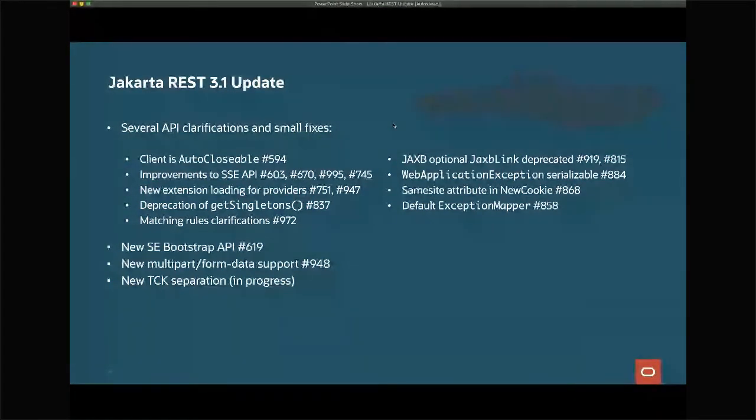So here I include a list of some of the PRs that have been merged in the last year or two in relation to this new release. And I'll also talk about two larger, major features that are going to be included in 3.1, and those are a new Bootstrap API for Java SE, as well as support for multipart form data.